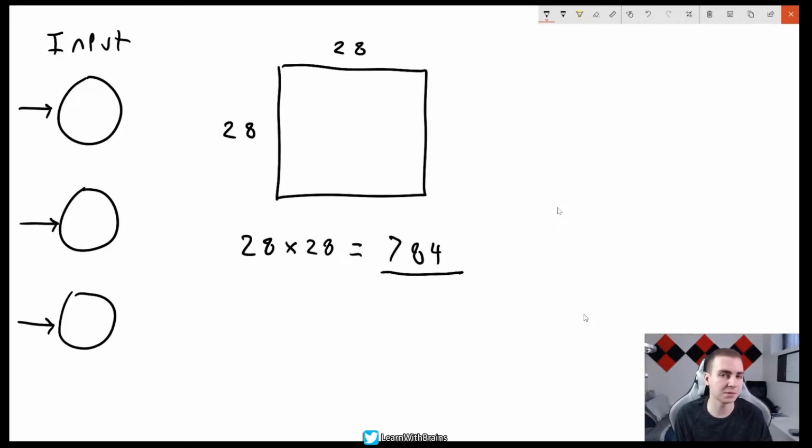Now that's totally fine. That might seem like a big number, but we deal with massive numbers when it comes to computers, so this really isn't that many. But that's an example of how you would use a neural network input layer to represent an image.